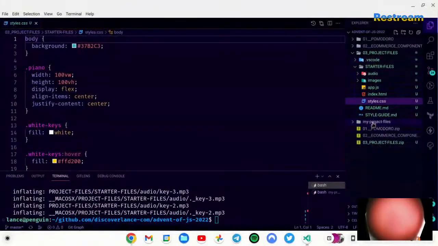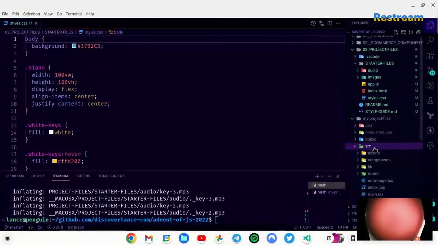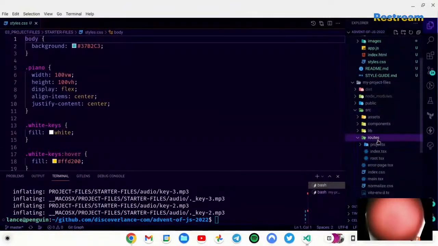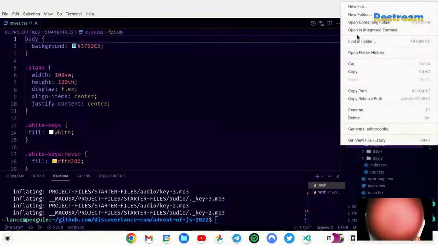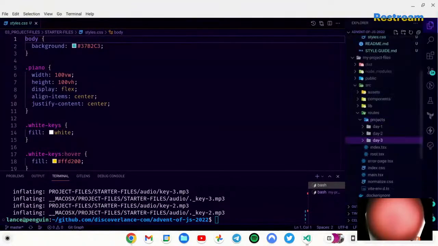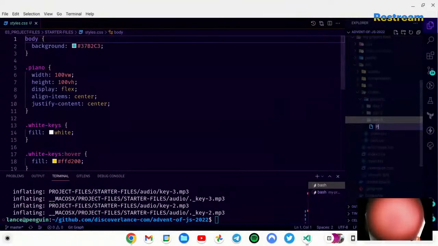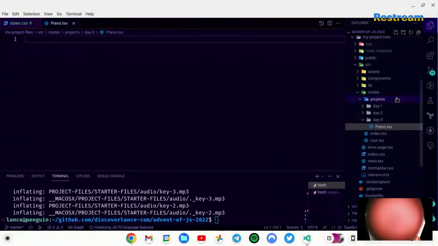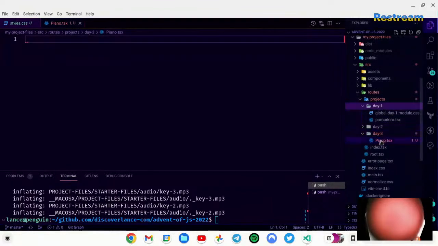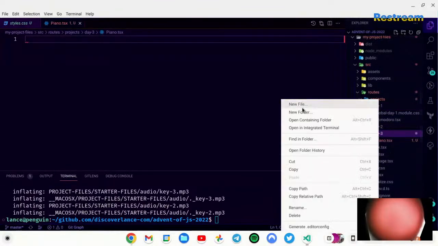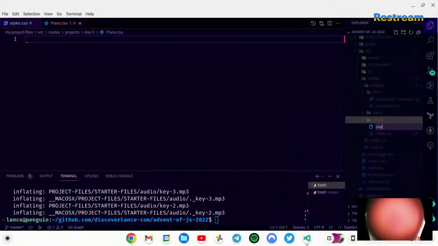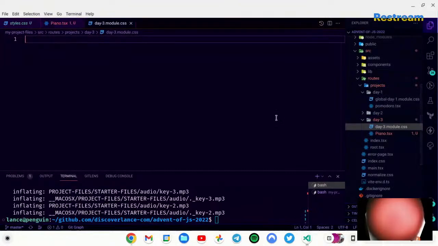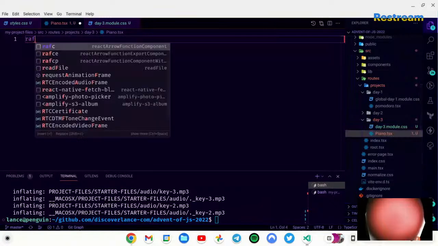What I'm going to do is create a new route here that is going to have that project. So we're going to say, okay, day 3. And then this is going to be called piano.tsx. And we are going to have a new file, let's call it day3.module.css, right? And let's go on.